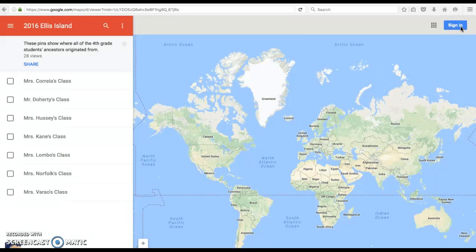If there's no sign in button, chances are somebody in your family is signed in and you're going to want to sign them out first. Okay, then you can choose to sign in and you're going to enter your school email address. That's the one with the 99 number, and then your password. If somebody else is signed in and it shows up like mine did here, you're going to choose sign in with a different account. I'm going to go ahead and put in my password.